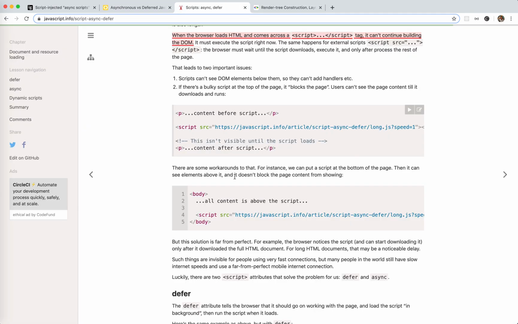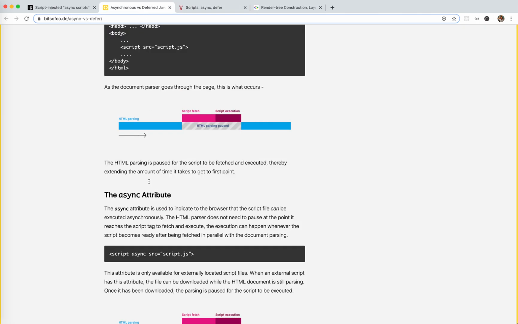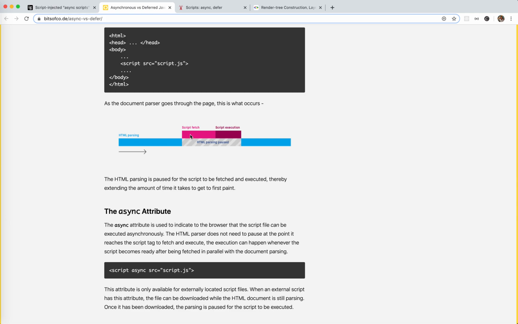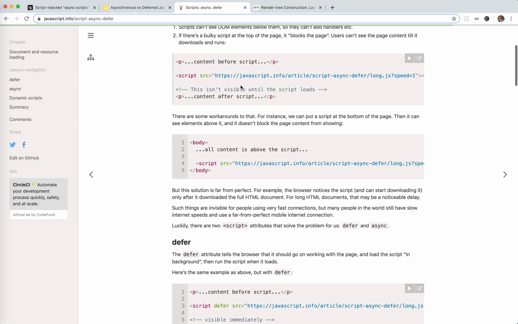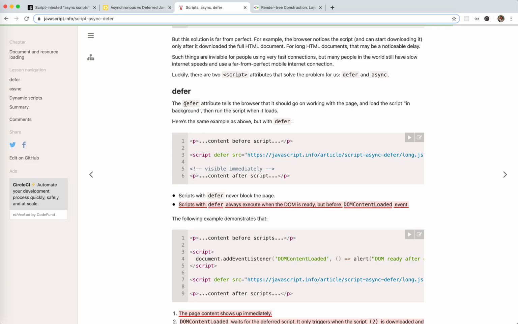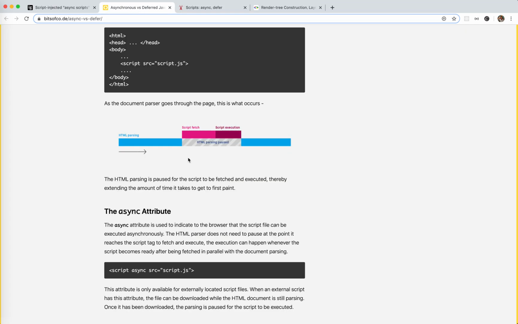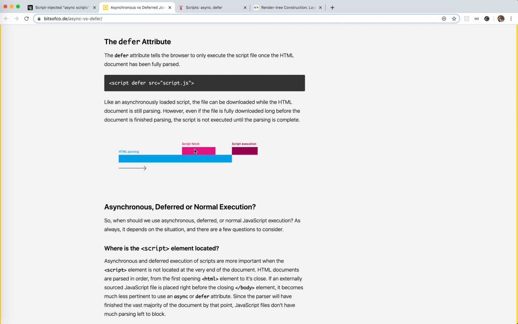Now, when we are parsing this HTML and meet a script, that is how we will handle it. We will wait for fetch, wait for execution, and then continue the DOM parsing. And of course, it's a waste of time. So there are two attributes to improve it. One is defer. With defer applied, the script fetch will be done in the background, so the DOM constructing will not be blocked, and the fetched script will be executed after the DOM constructing is done, and the order will be kept.